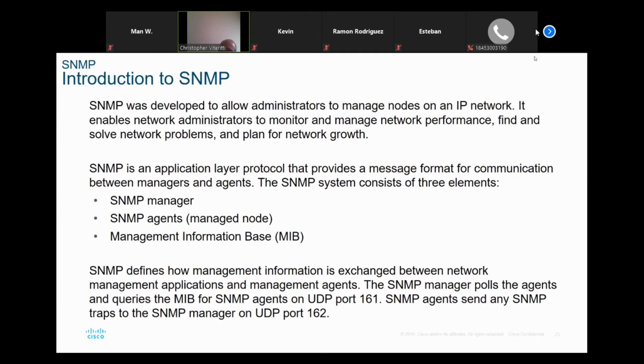SNMP defines how management information is exchanged between network management applications and management agents. The SNMP manager polls the agents and queries the management information base for Simple Network Management Protocol agents on UDP port 161. SNMP agents send any SNMP traps to the SNMP manager on UDP port 162.